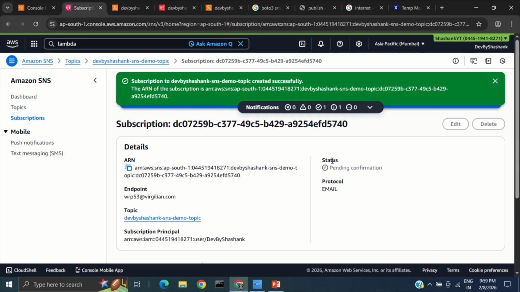So guys, here if you see, the status is pending confirmation. But in case of Lambda, it got confirmed immediately. The reason is Lambda was part of this account, so it got confirmed automatically. But this email is external. So what SNS does is it sends a confirmation email to the email address that we have provided.